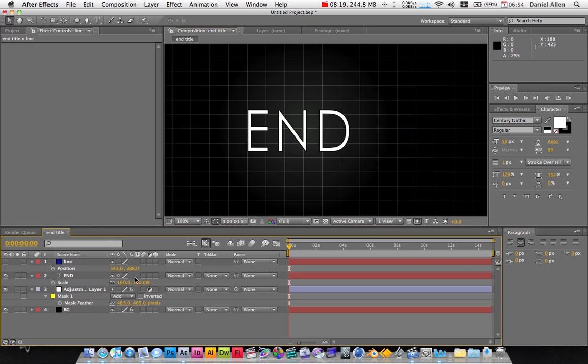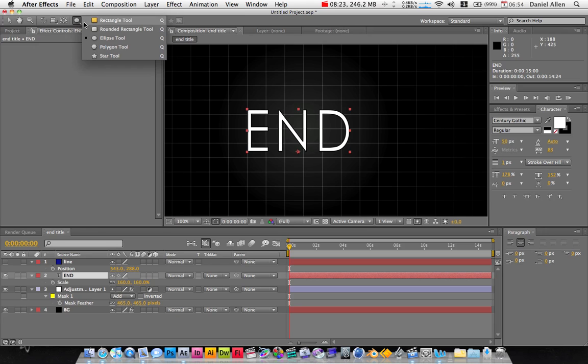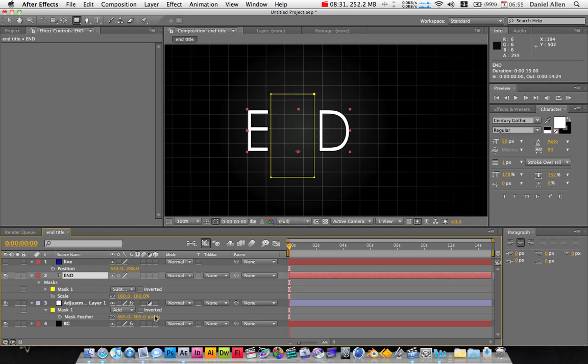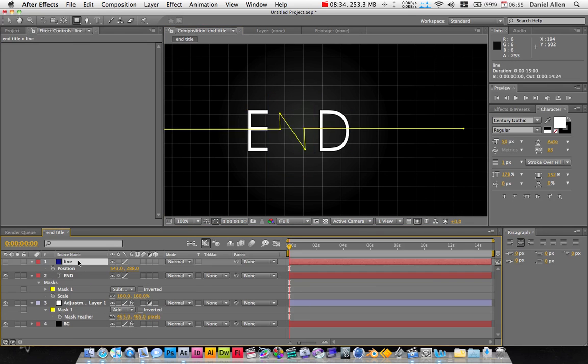Beautiful. Now grab our end title, hold down on the ellipse tool till we get our rectangle tool, and we're just going to highlight the N and then set it to subtract. On the line, you can turn it on now.